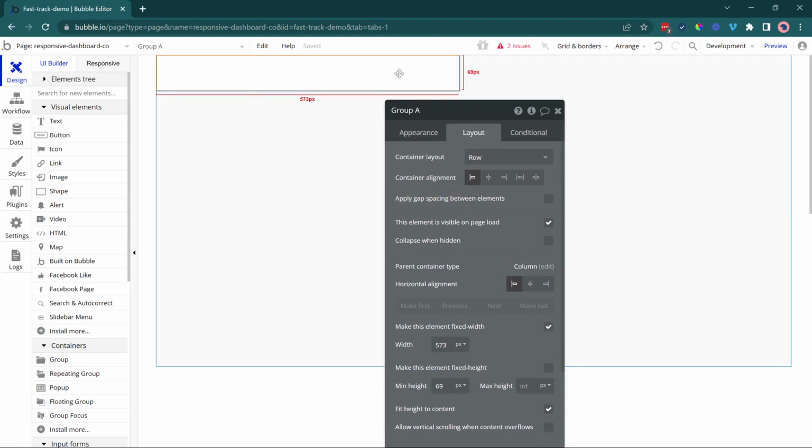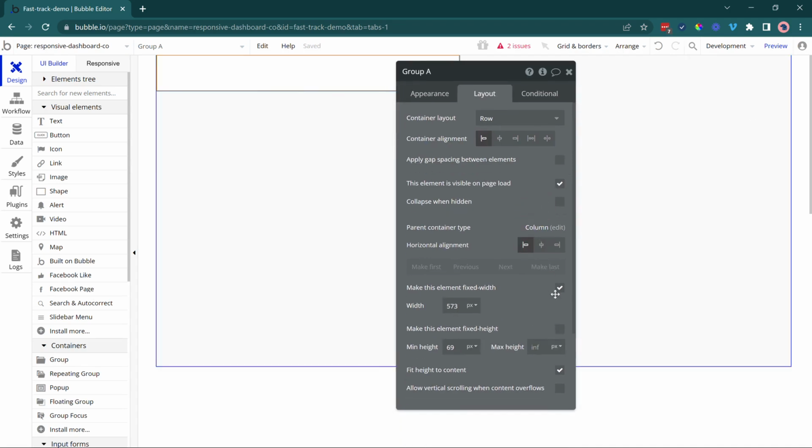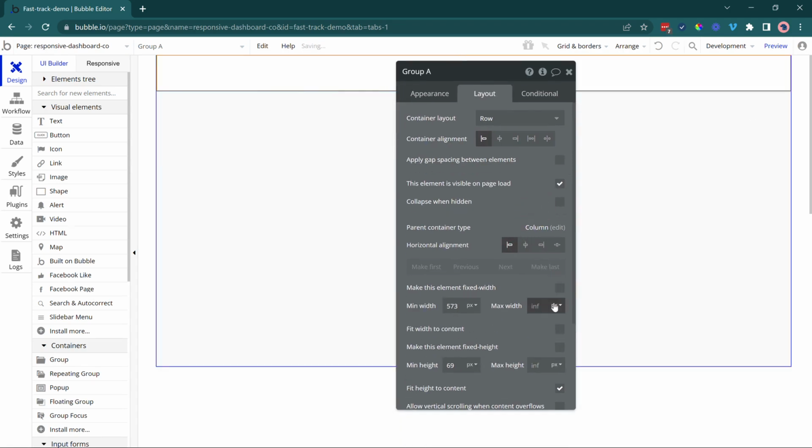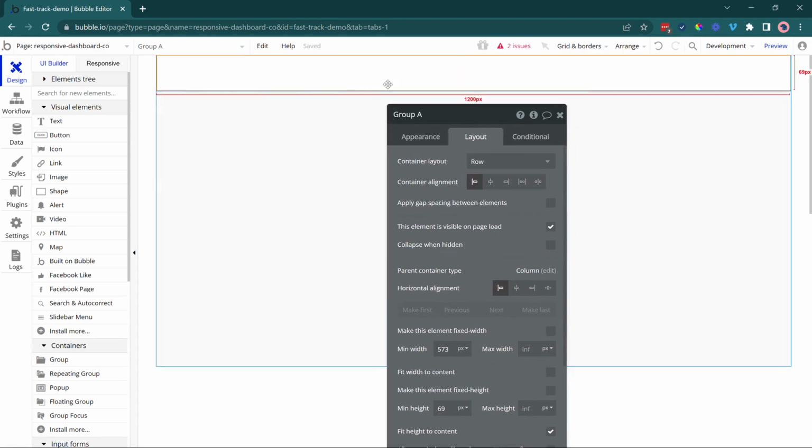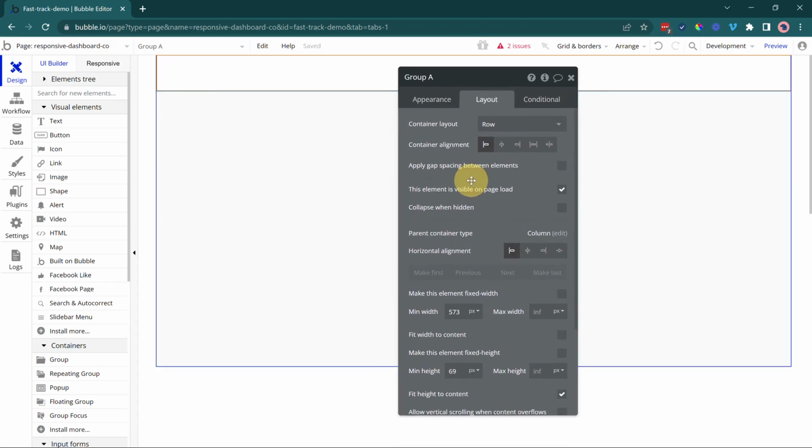I would like for the group to expand to the full width of the page, so I'm going to remove the fixed width setting on this group. Right, you see how now it is the exact same width as the page right there, 1200 pixels. If for whatever reason you don't want it to stretch to either side, you can set a max and a min to control the width more precisely.